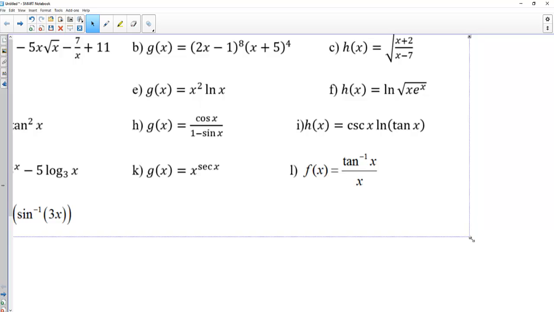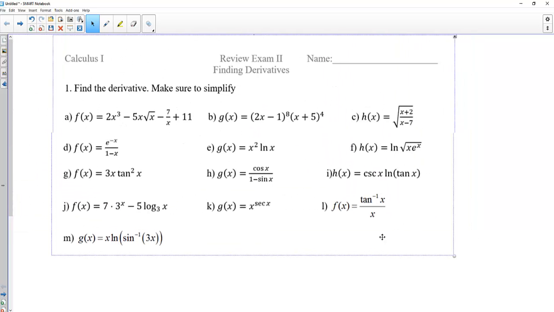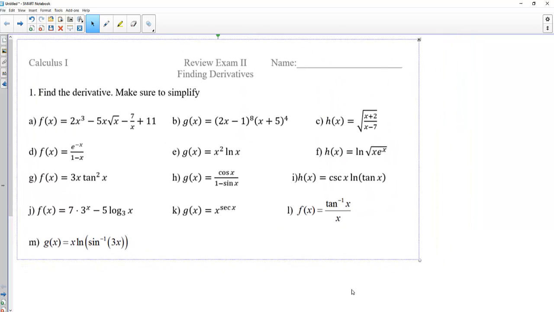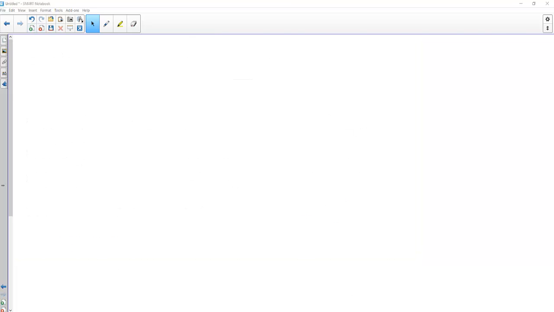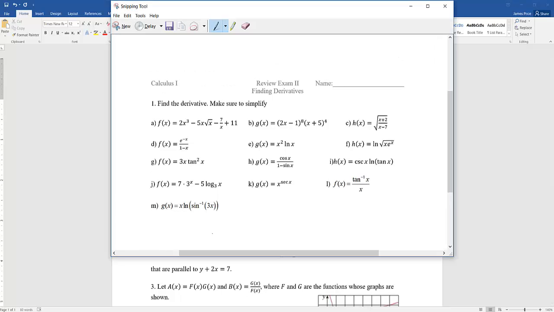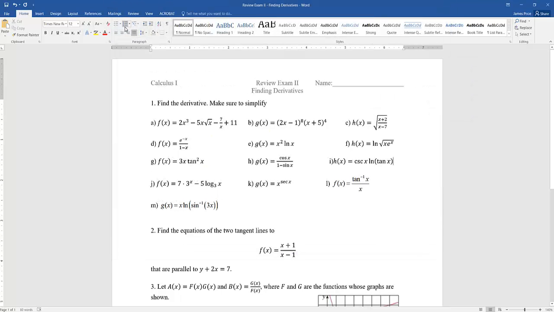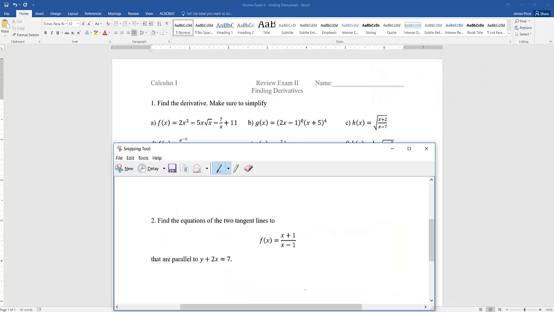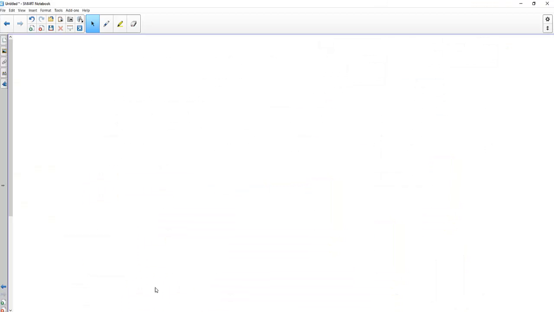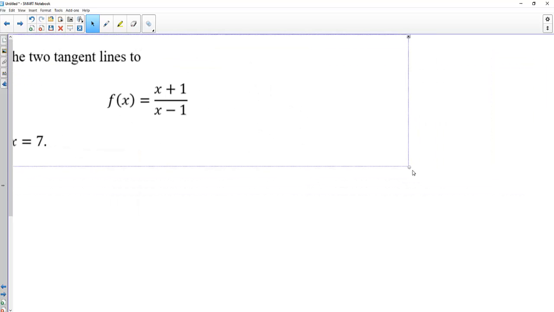Sometimes they come in a little bigger than I want them to, so I make them a little bit smaller. And then I add another page, and I do the same thing again. But this time I use the second problem. And I cut that problem and paste it onto my virtual whiteboard.